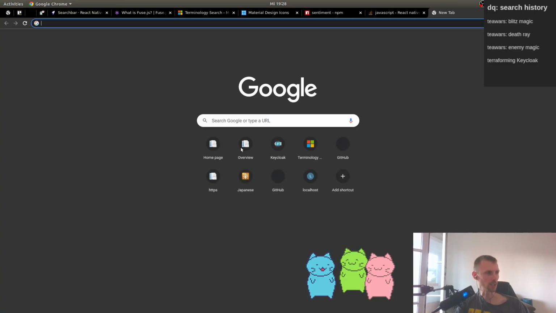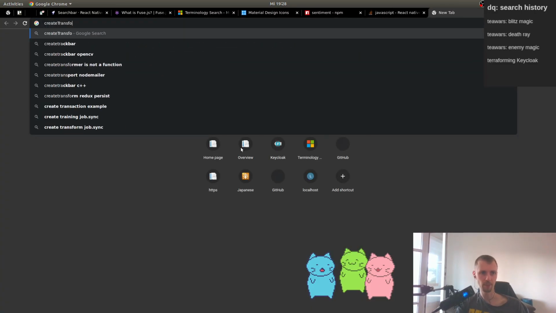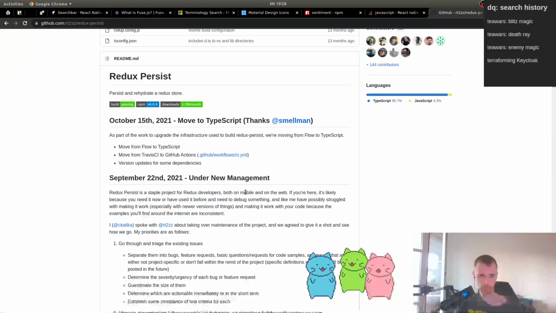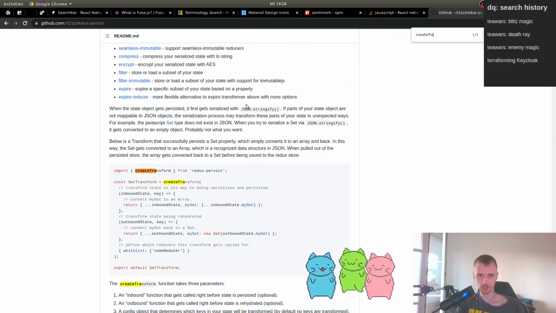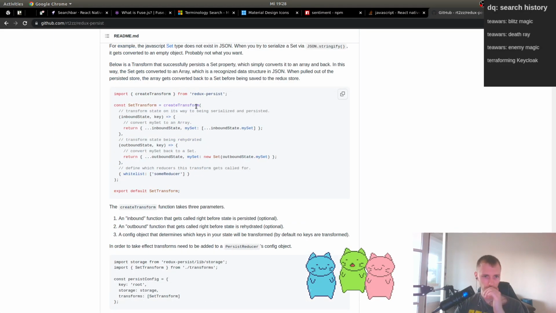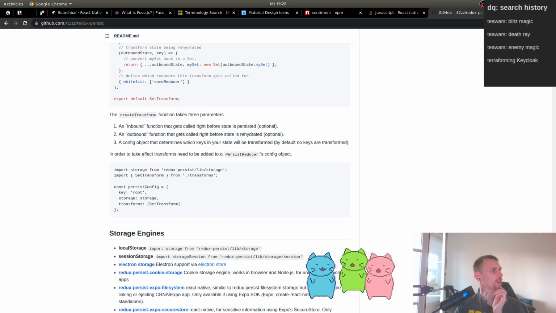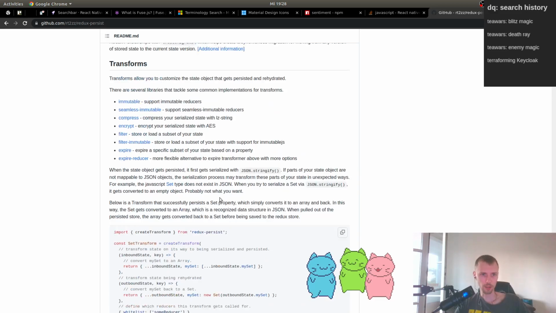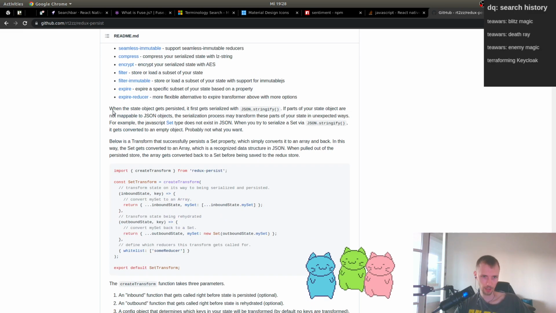And take a short look at the documentation. Create transform, Redux persist. Create transform. Should be working. Alright, transforms allow you to customize the state object that gets persisted and rehydrated. There are several libraries that take some common implementations. Mutable, blah blah blah blah.